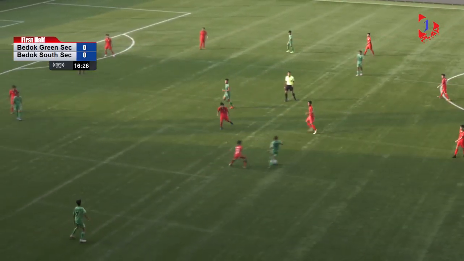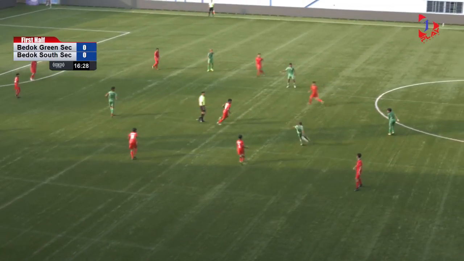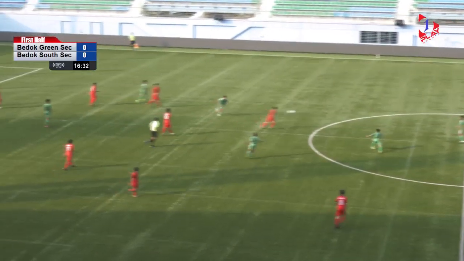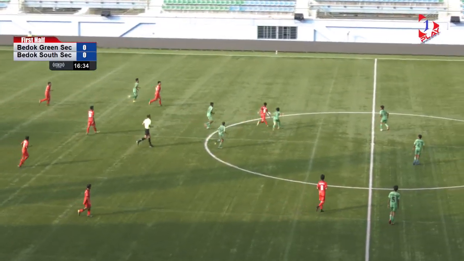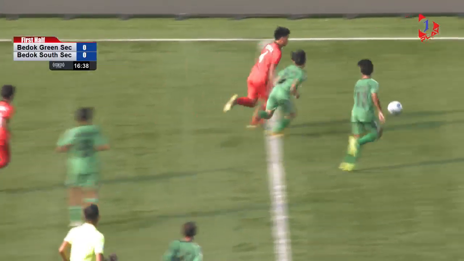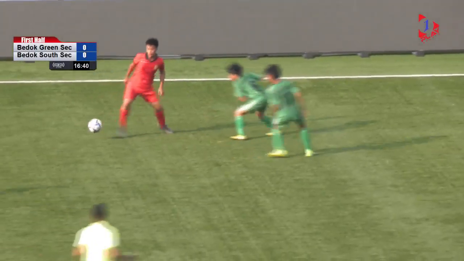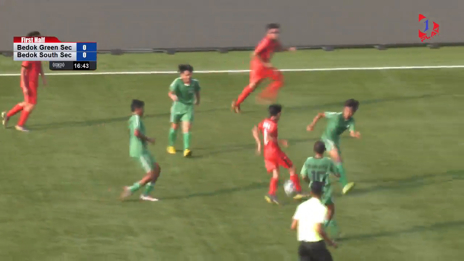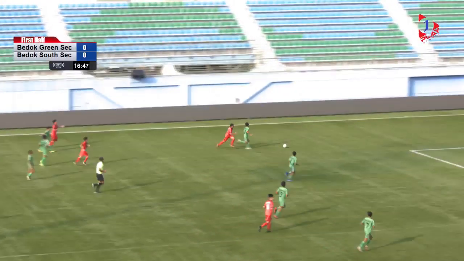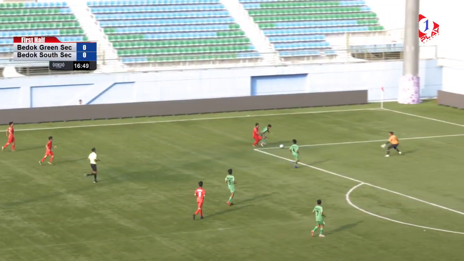Good ball to Ismail. Tries to find a teammate. Kleofas to Kessler. Back to Kleofas. They're working well. Idraki making the overlap. And here's Idraki.